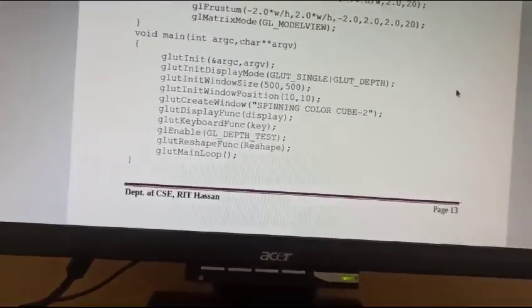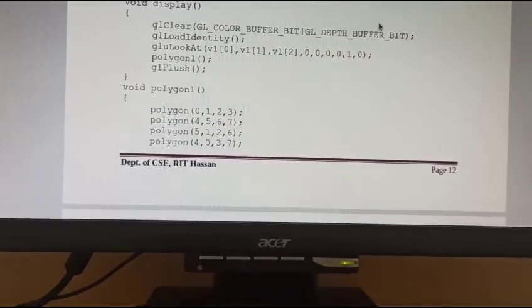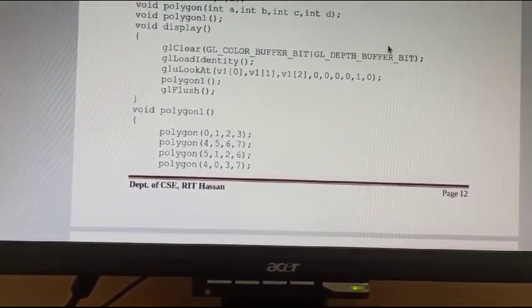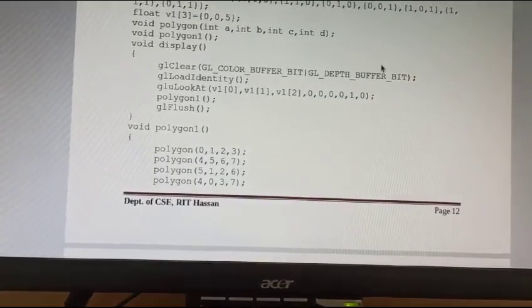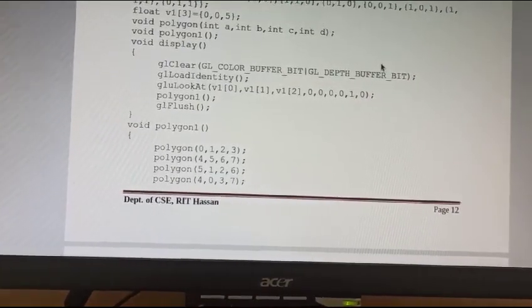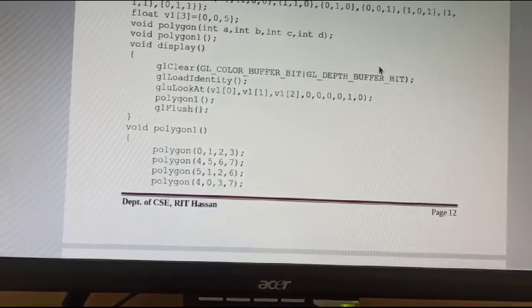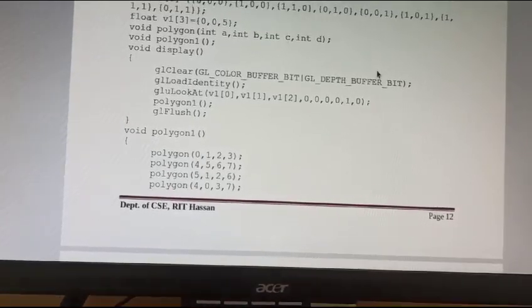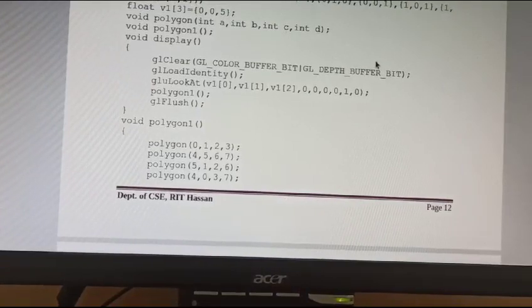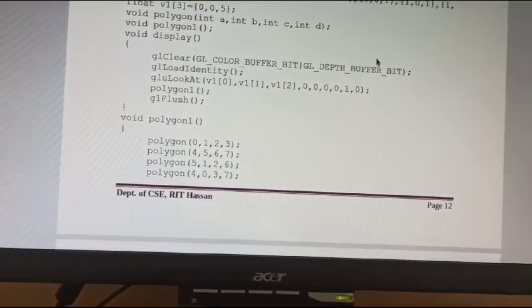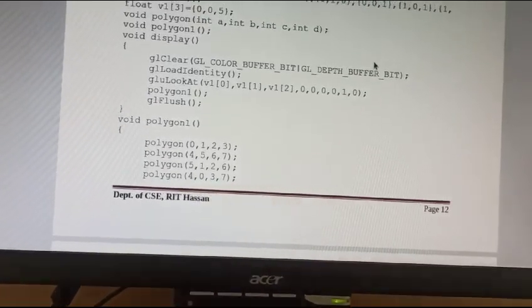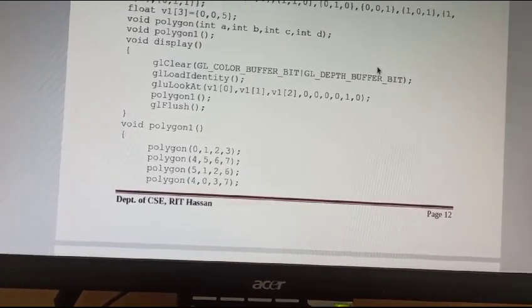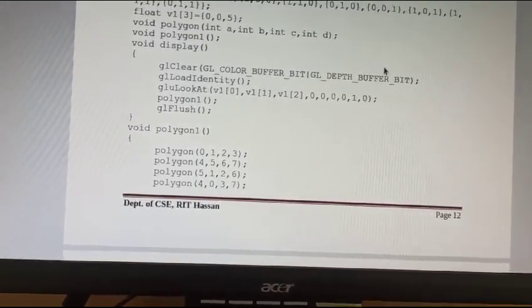Next, we are calling a display function. We have defined the display function here. In the display function, again we are using glClear. We are clearing the color buffer bit and the depth buffer bit, and we are loading the identity matrices. Next, gluLookAt. This function is a camera function which is used to define the camera position, and it has 9 parameters. The first 3 parameters are eye parameters, eyeX, eyeY and eyeZ. The next parameters are center X, center Y and center Z. And the next 3 parameters are up X, up Y and up Z.